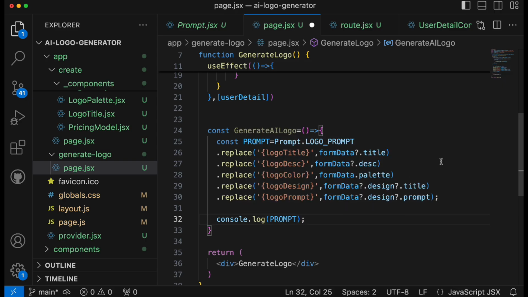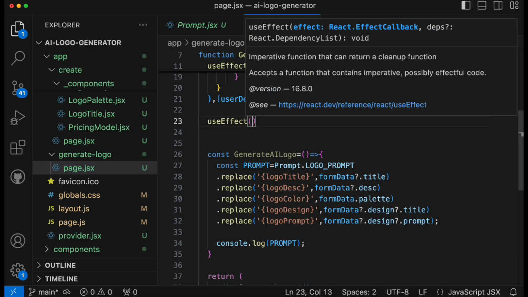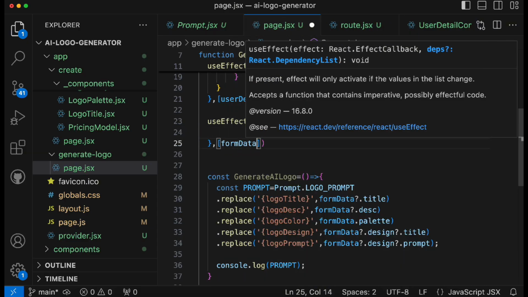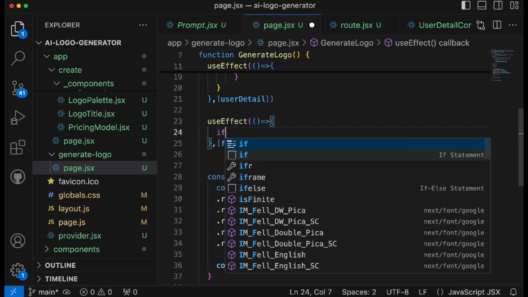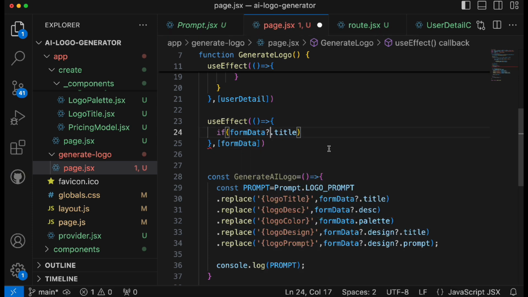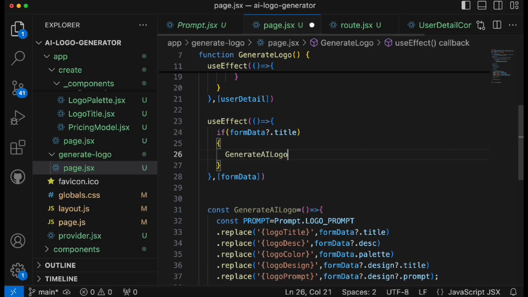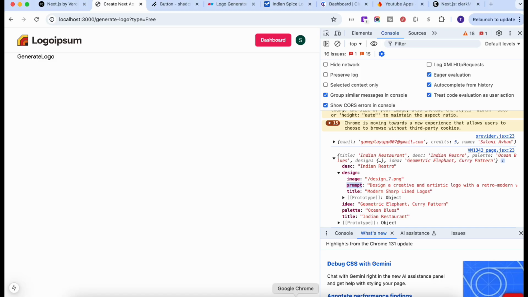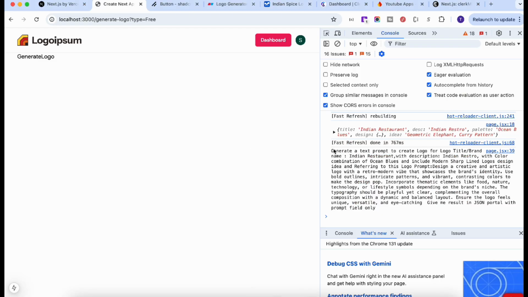So I will just console this prompt, and then this generateAILogo we can call inside another useEffect, only when we have the form data. So over here we can write a condition: if formData dot title exists, then only call this generateAILogo method. Okay, let's save it and let's test this out. And if you see, we got the prompt as well. Now each prompt, if you see, we are getting the correct result.